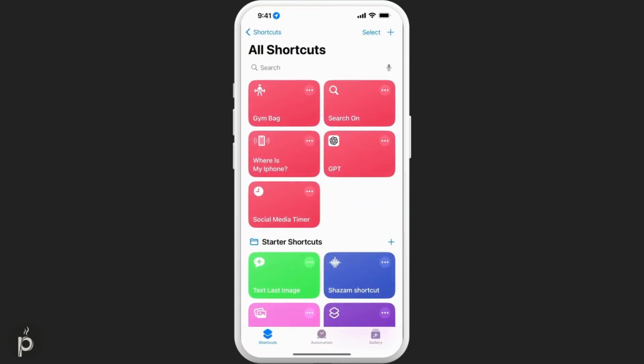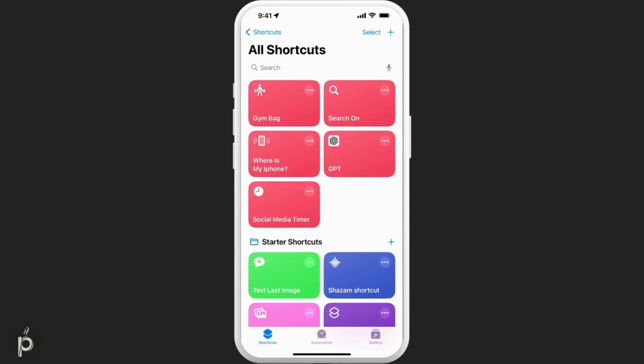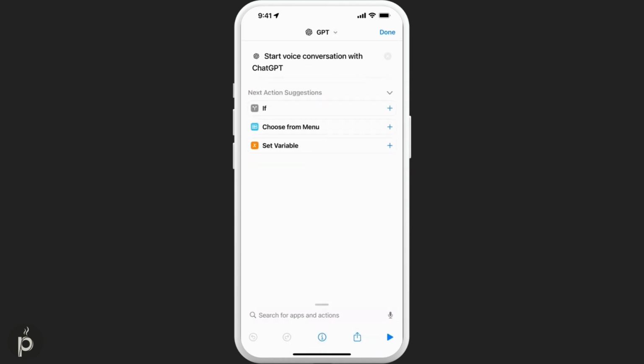In today's video, I'll be showing you 6 iOS shortcuts or automations that I have configured to make my life easier. No need to keep this video very long, so let's get started.